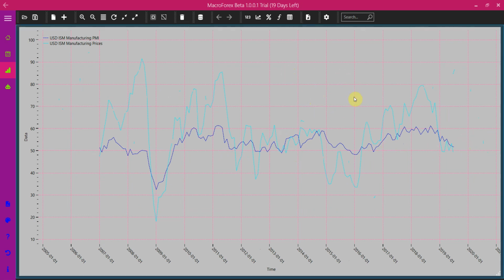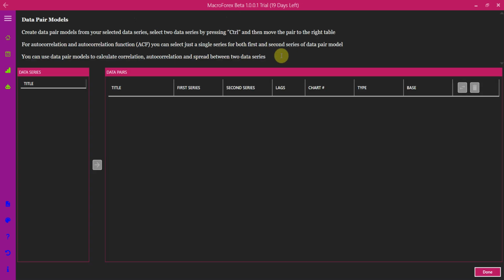Now let's calculate normal or regular correlation, or Pearson correlation, between these two indicators. Select the chart to which the data sets are added, and then click on the data pair model generator button on the toolbar. Once you click on the data pair model generator, you will see this view. And in the data series table, you will see the chart data series. Here we have two which are available on our chart.